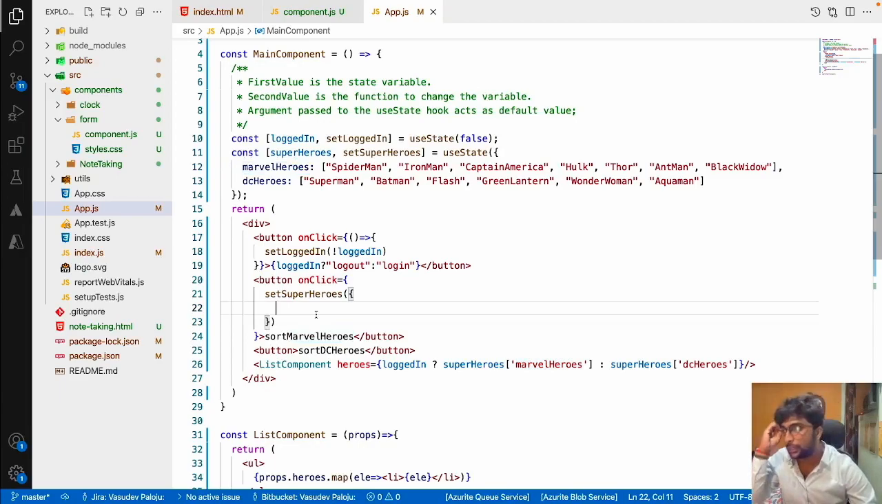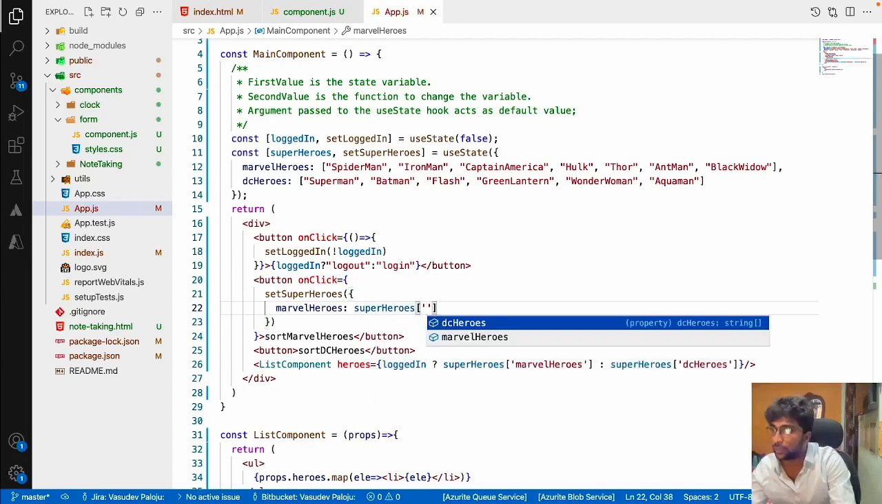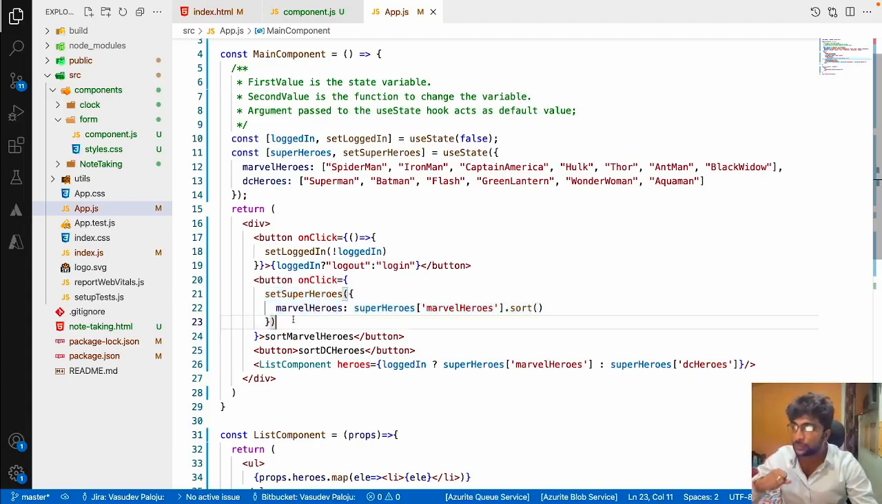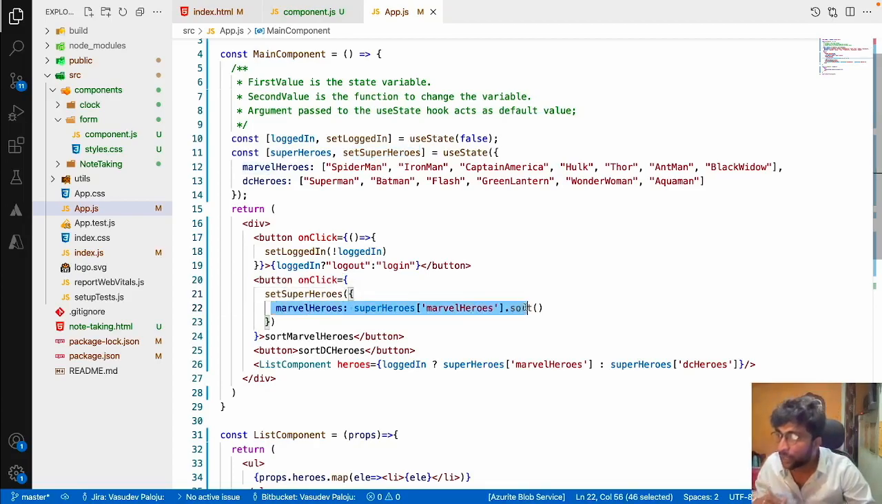But remember, with the set state function, the set superheroes function here, if you just return superheroes of Marvel dot sort like this, what used to happen in class-based components is that it used to merge the data, not overwrite. But here in React hooks, it works in a different way. If you do this, DC heroes will be completely deleted. In this useState hook, you cannot append the data. Whatever you are sending in this object will be the final object in the state value, right?